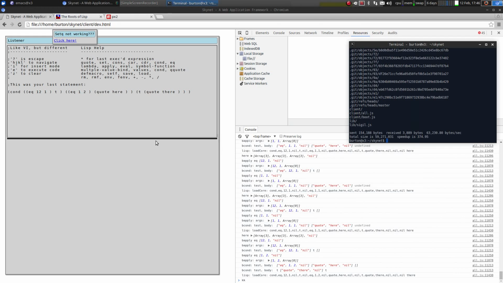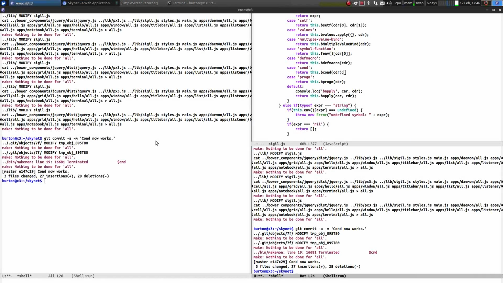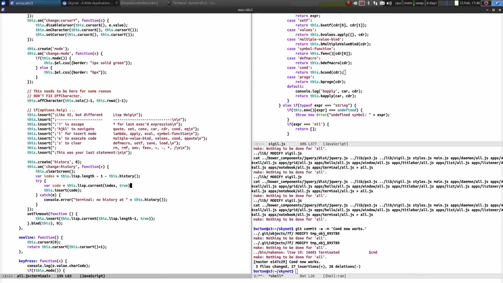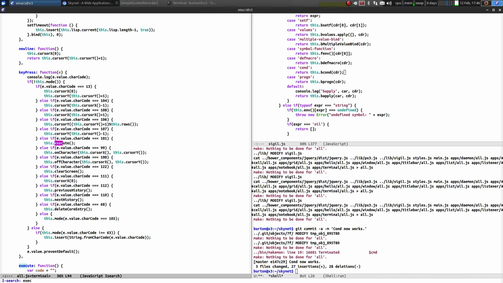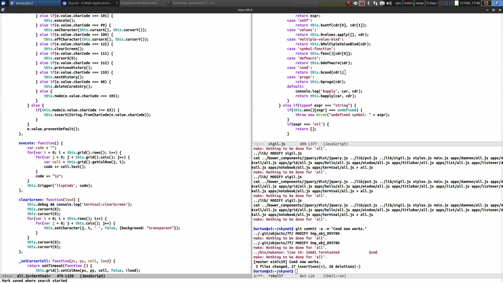Okay, so I'm going to switch to the terminal. I'm going to search for the execute function. The execute function basically gathers all the text from the terminal, and then it actually does a trigger. It throws the code, and it's caught somewhere else, and we're going to go somewhere else.